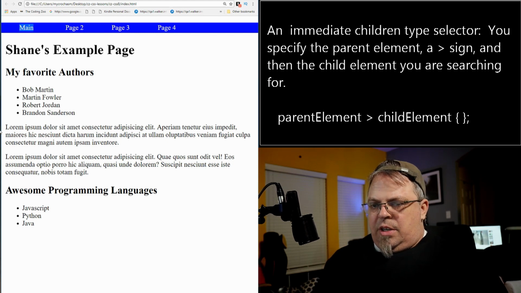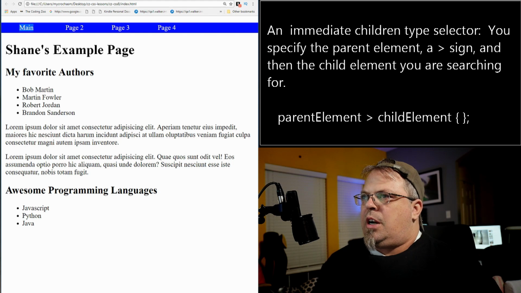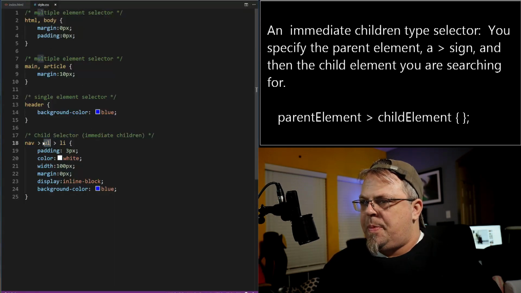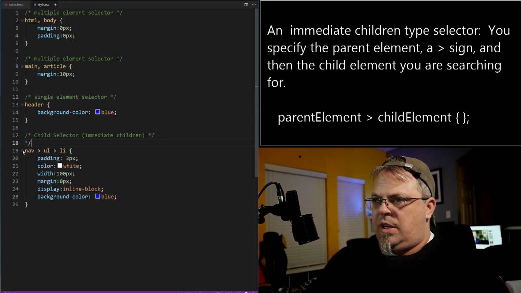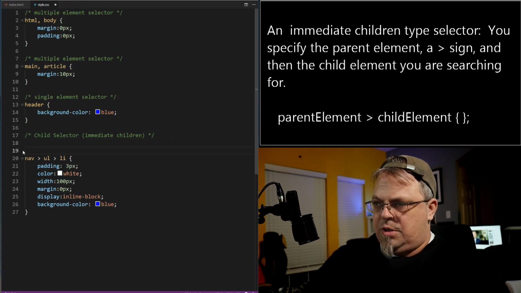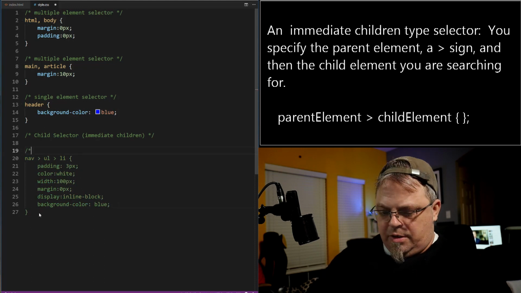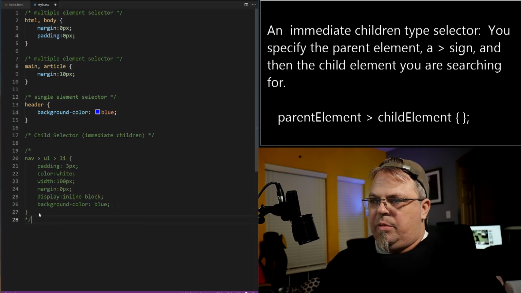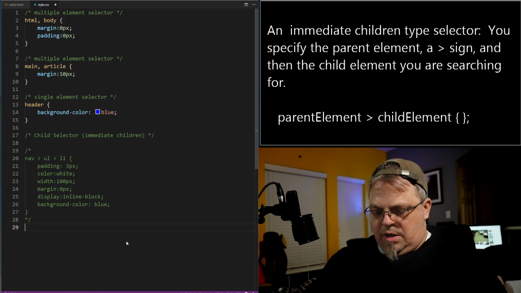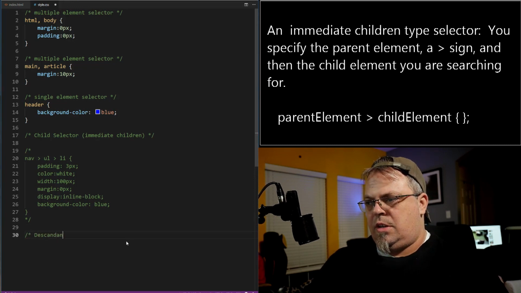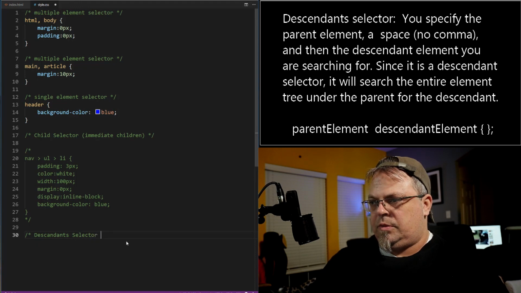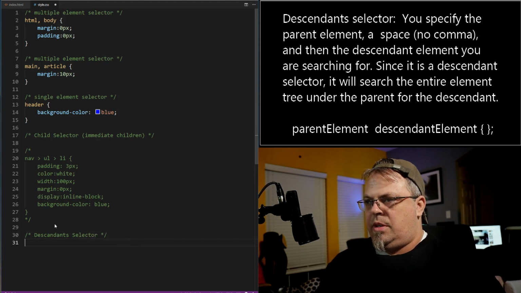I'm going to change this to a descendants selector. So that was a child selector. Let's comment this out. So we keep the code on thecodingzoo.com for you to download and study, play around with. And I'm going to create a descendants selector. I'm going to cut and paste some of this.